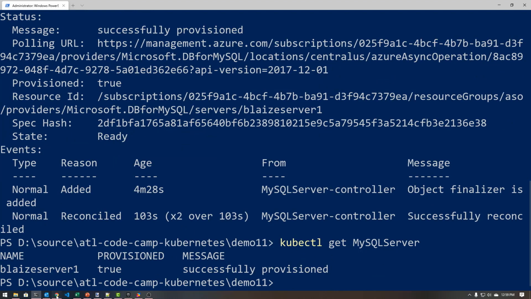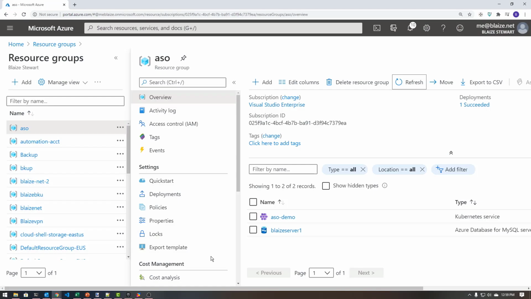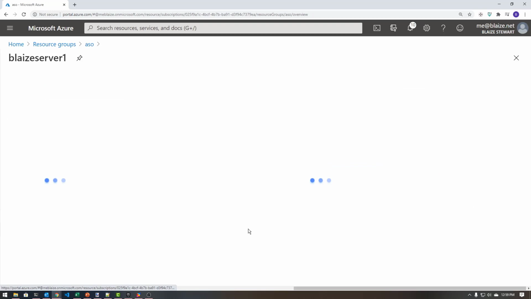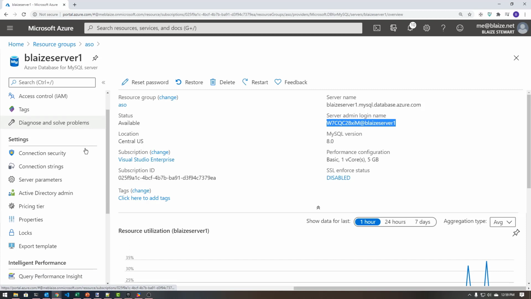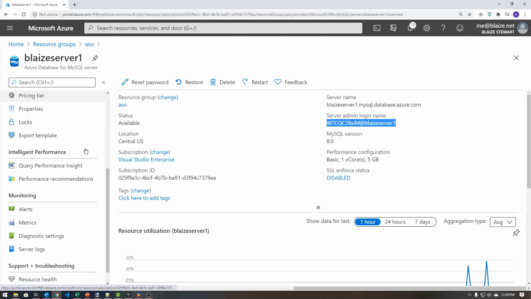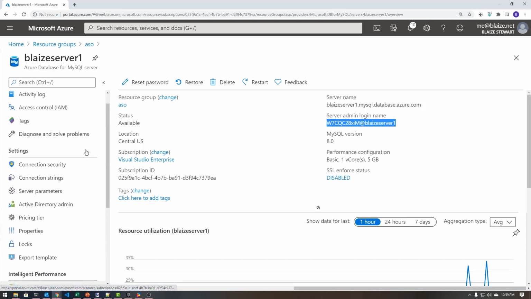So let's pull this up in the portal and see what I had going on here. It looks like there it is. I already did a refresh on this page. And let's go see if we have a database in here. There is that logon name it generated for me. And let's see, I have the SSL disabled. That's what I said. And everything else looks pretty much the same as what I might expect for this. And so I should be able to use this database for my application.